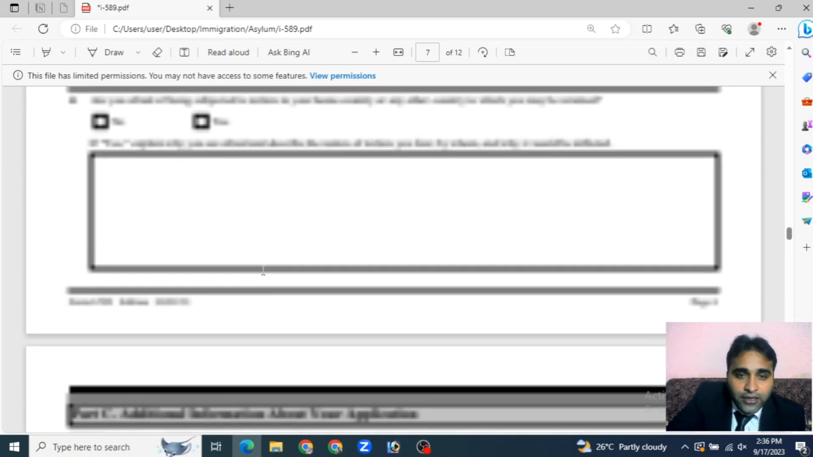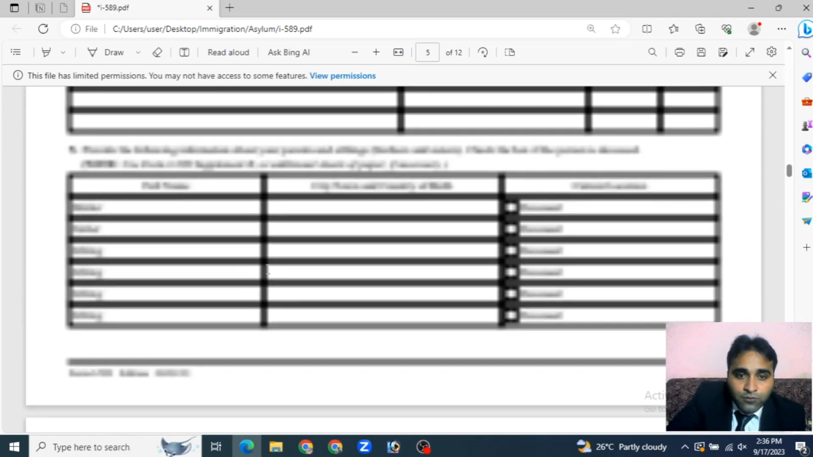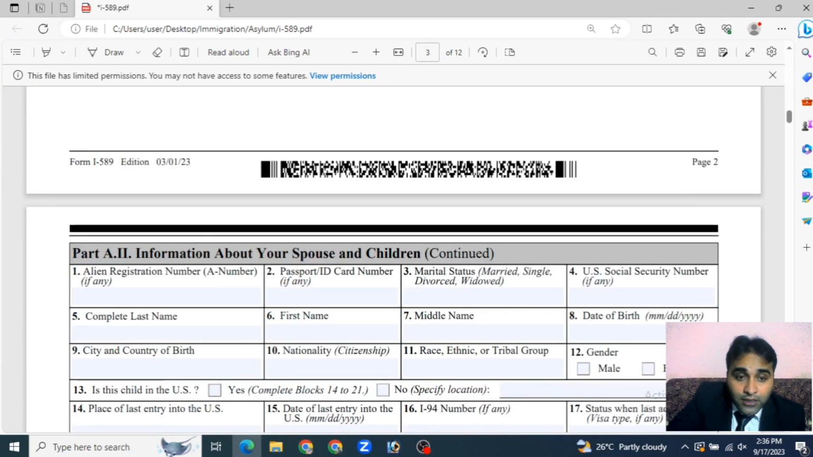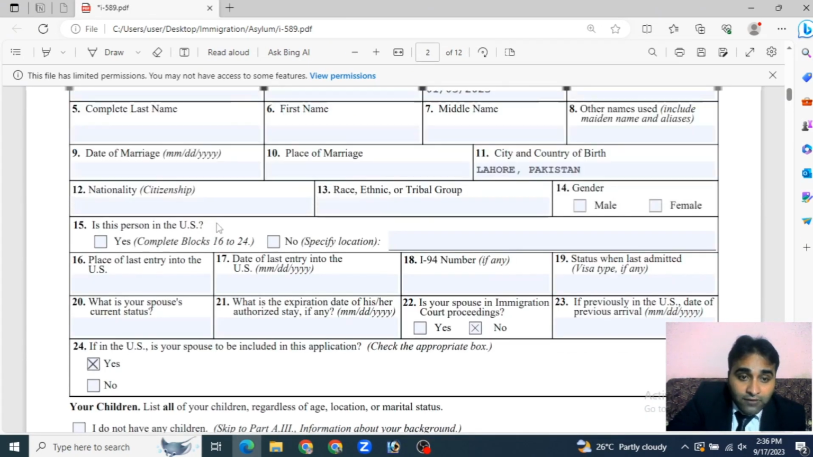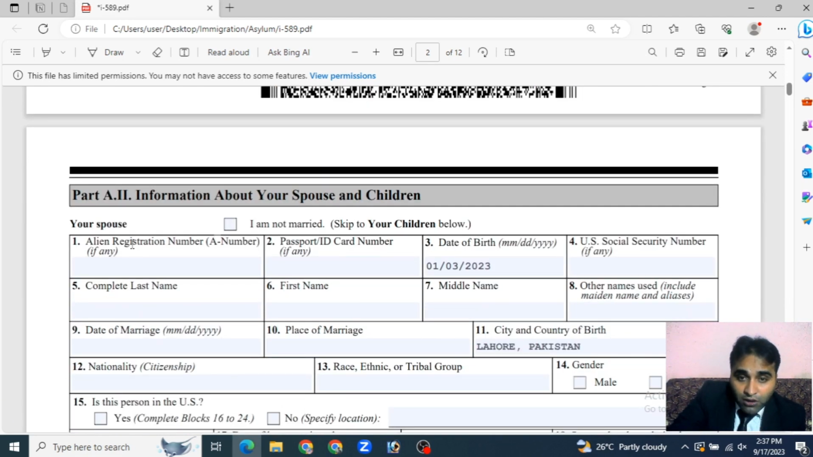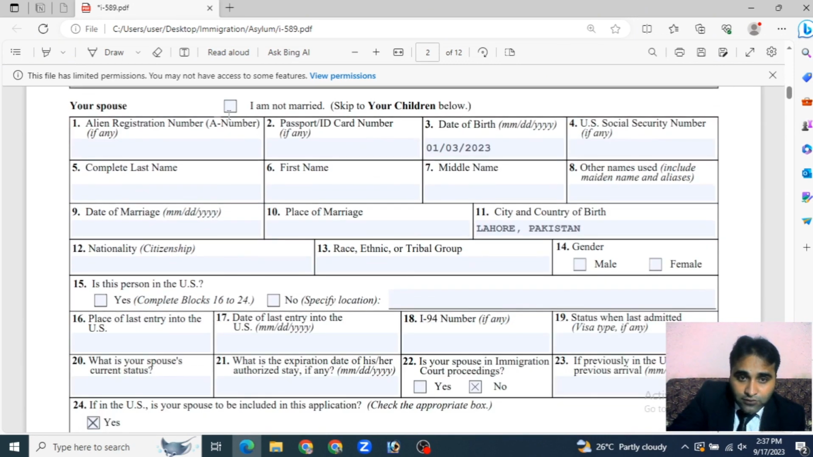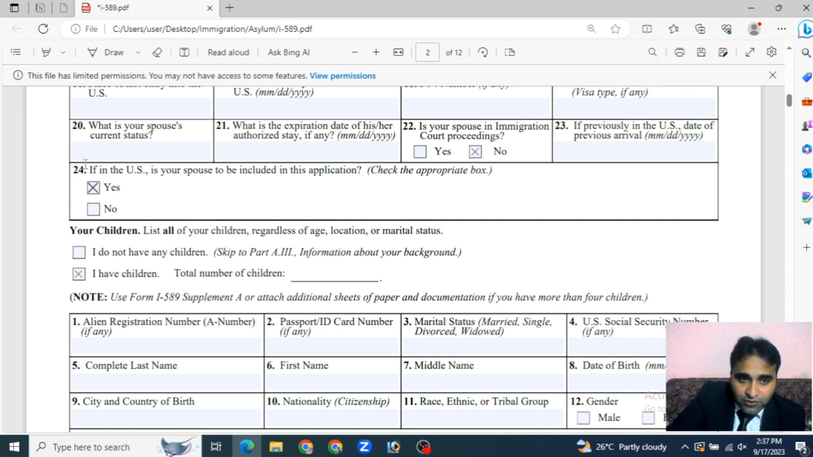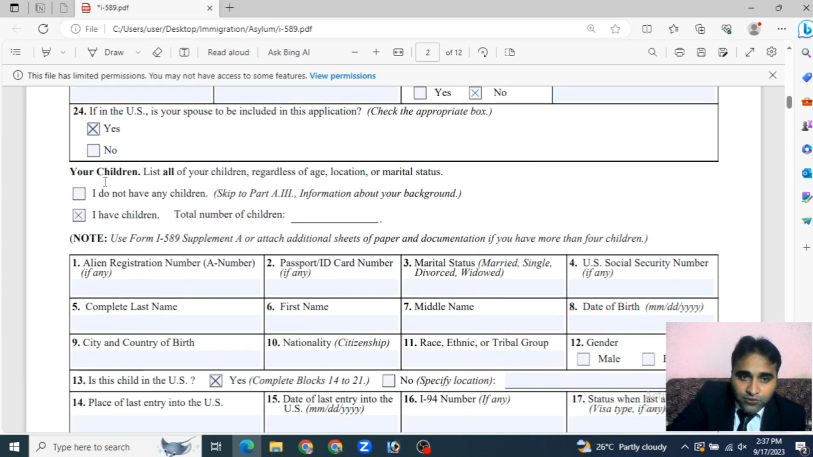I'll repeat it again so that you can remember it. So, moving towards part A3, actually it's part A2. A1 is information about the petitioner, the person who is applying. Part A2 is about your spouse and children. If you are not married, then you will check this box, otherwise you will have to provide all this information. And at the end of question number 24, in this question you will include your spouse as your derivative. After that are your children.